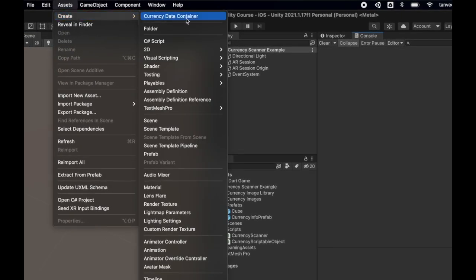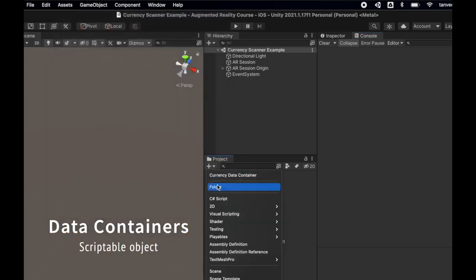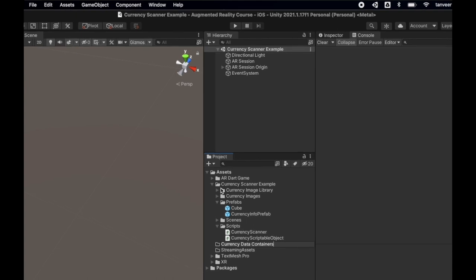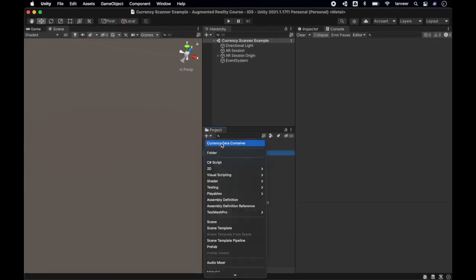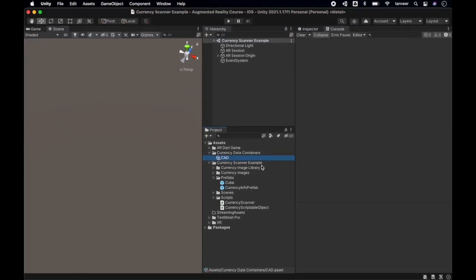As you can see, now we have a currency data container button inside the asset menu. Let's create a new folder for currency data containers. We can also add a currency data container from this plus sign. We will change the data container name to the short country name, like in this case for Canada, I'm writing CAD. Click on the data container to see how it looks.